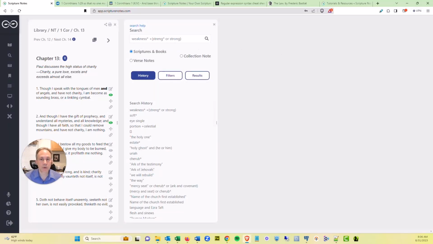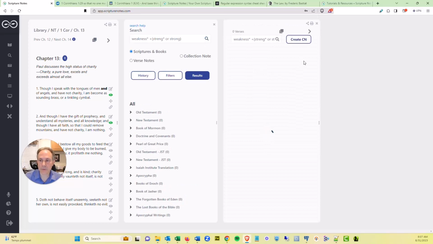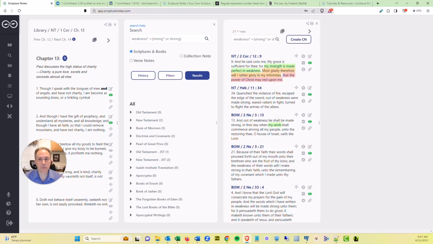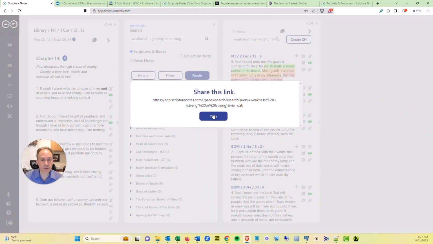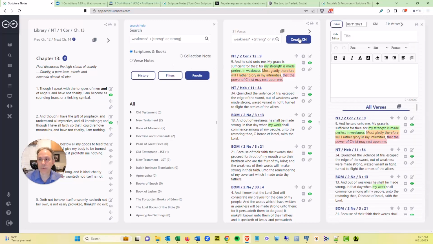And so like if I wanted to do, as an example here, find all the scriptures that contain some form of the word weakness or weaknesses and strength or strong. So this could be strength or strengths with the wild card there. So I would just do this search, and when the results come up, there's 21 verses as results. I could just click this share link and share the search results with somebody, and that's fine. But the real power of this comes in being able to click Create Collection Note and be able to share a collection note with someone.